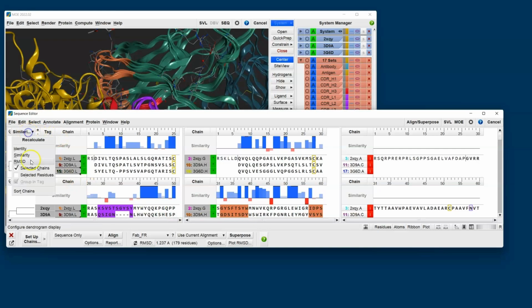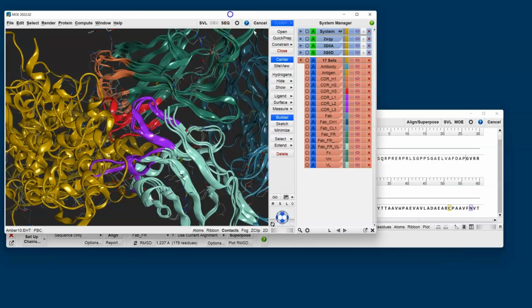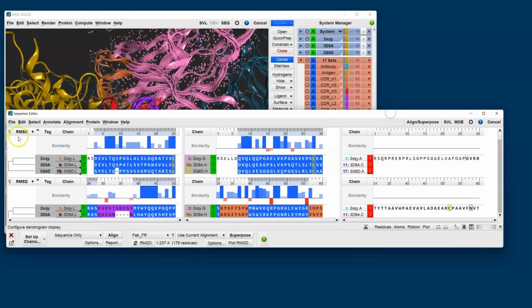Using the options, I could also look at RMSD should I wish, and I could look at RMSD across selected residues, which would give me the chance to select the framework region and analyze the RMSD across that specific region, whereby again I find it's the top two structures which are most similar, with an RMSD of 1.08 angstroms versus 1.29 angstroms.